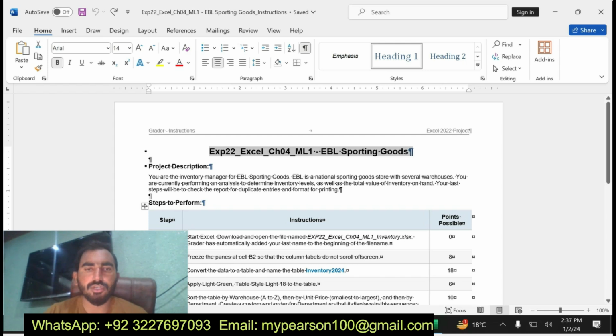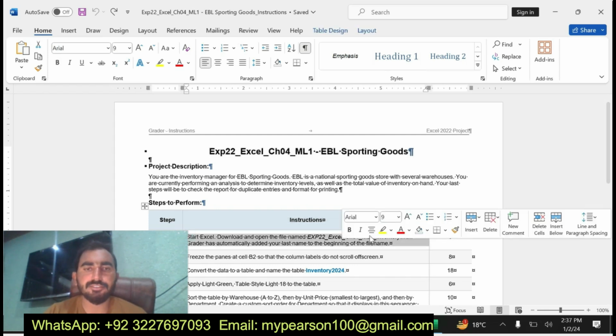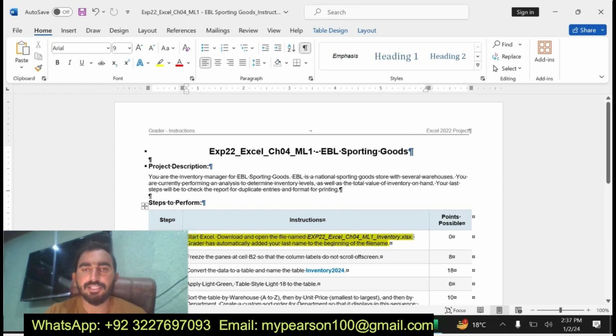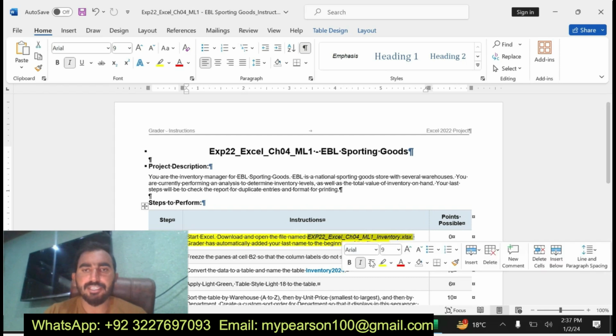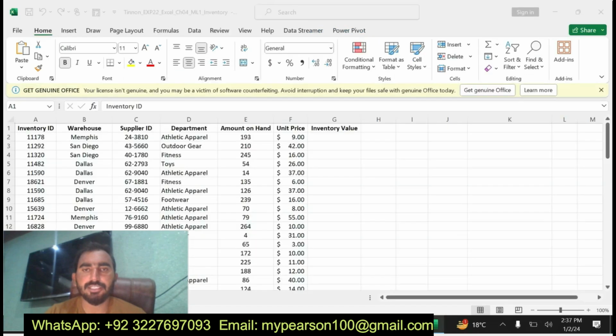Okay. Now I'm going to do the first step. Start Excel, download and open the file named exp22 Excel chapter 4 ml1 inventory. Okay, you can see here. I already downloaded the exp22 Excel chapter 4 file. Here you can see my Excel workbook.